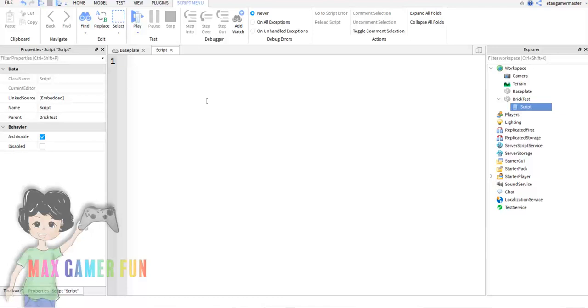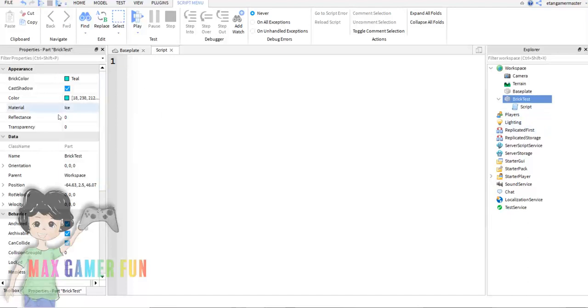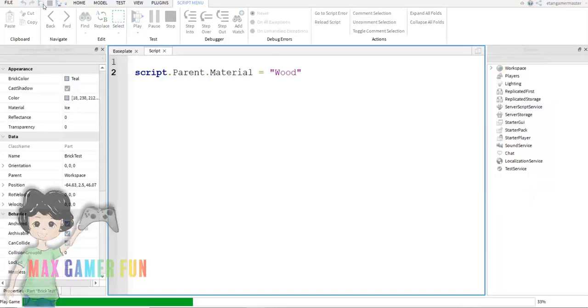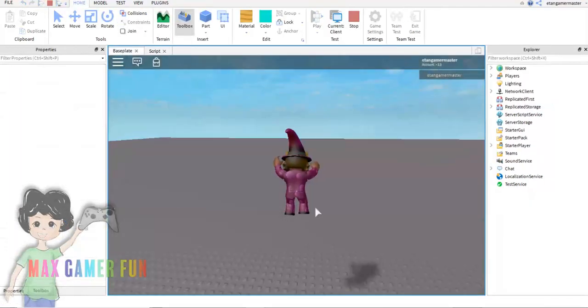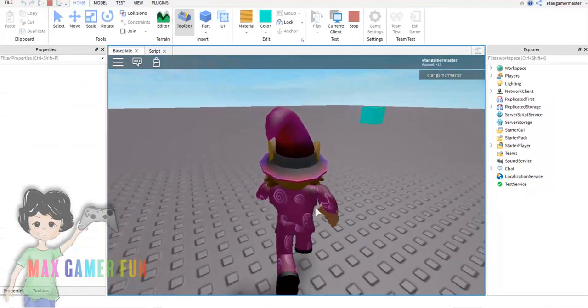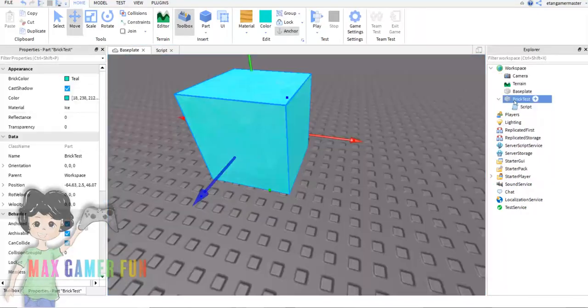But actually, before I end the video, see this material? That's the material. So I'm going to do a fast line of code. script.parent.material equals, well, this is ice. So if I just do wood, then it will be wood.